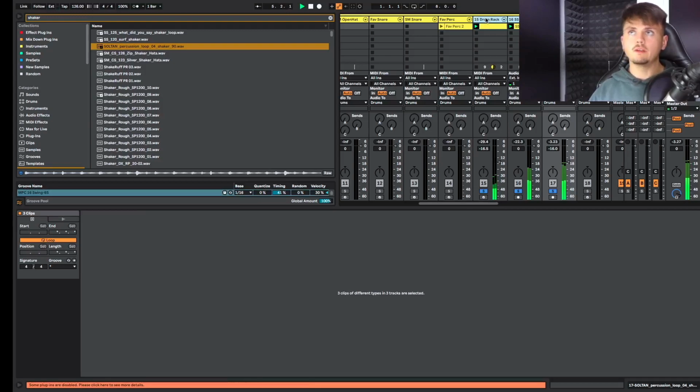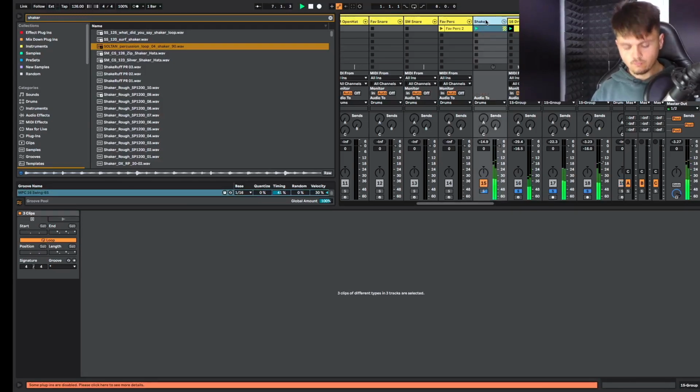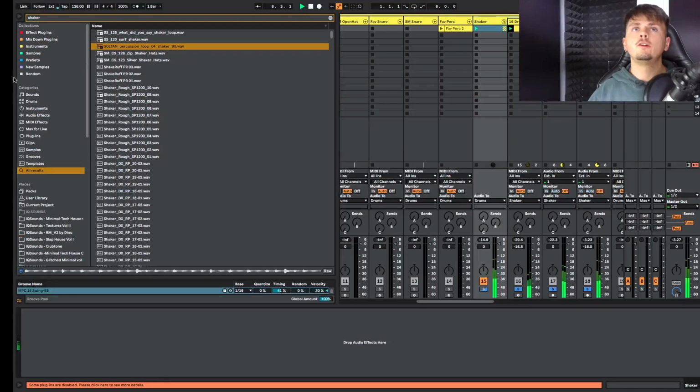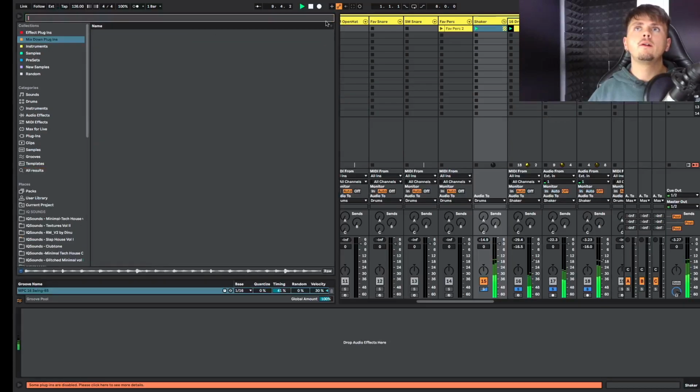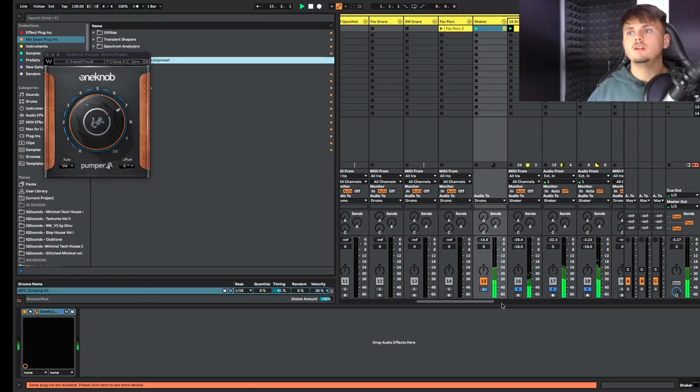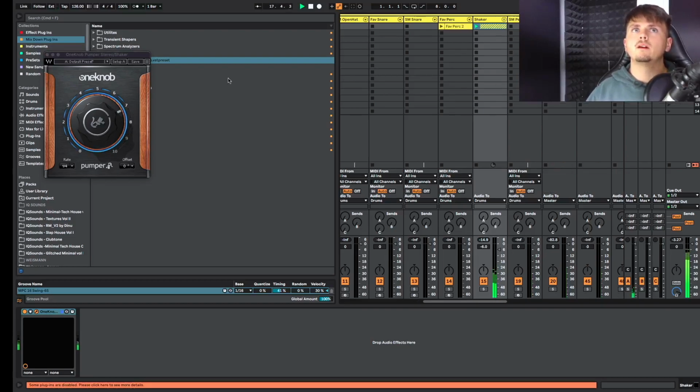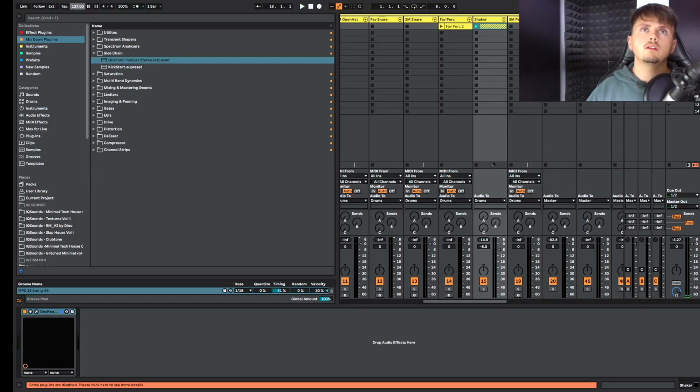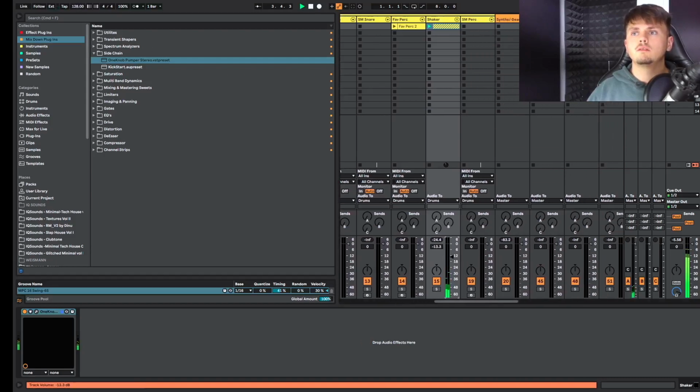Then we can combine all of these together. Shaker, and then sidechain it, we should have quite an interesting dynamic shaker on the go now. I'm also going to bring up the tempo. I think I'm going to go 128. I'm going to keep those shakers quite quiet in the mix.